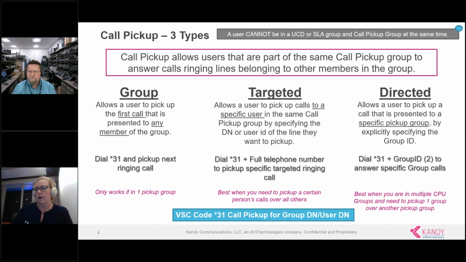All right, so another interaction here, you can't be in a UCD group or single line appearance group and a call pickup group at the same time. So you kind of need to choose if that person is going to be in a hunt group, that's fine, but they can't be in a UCD group and a pickup group at the same time. So that's a little different there.